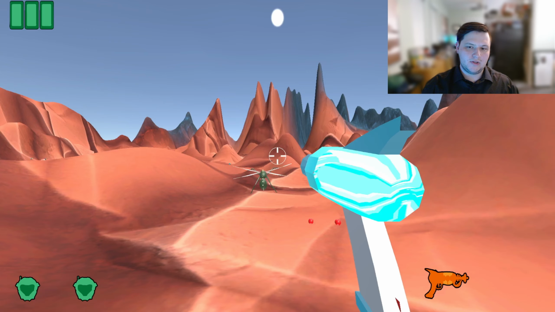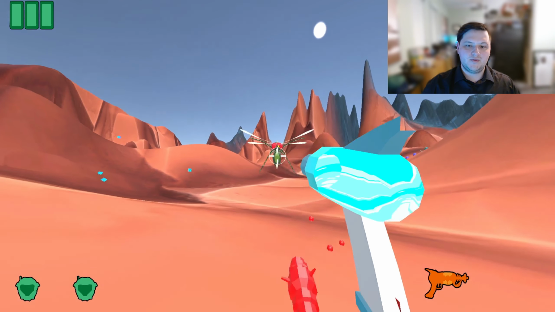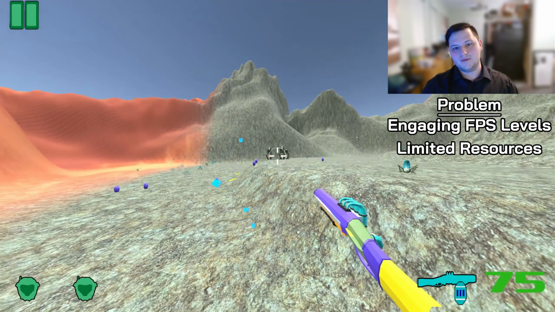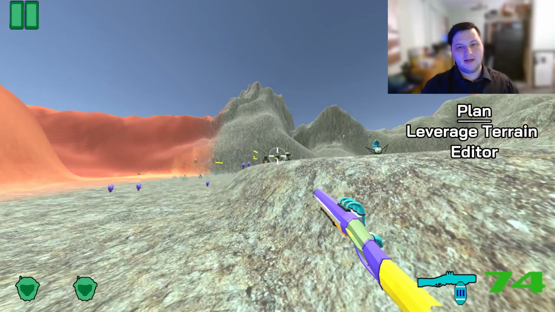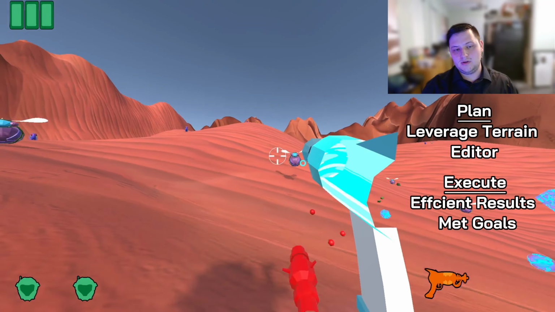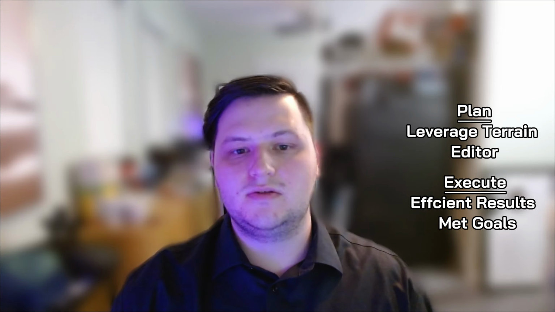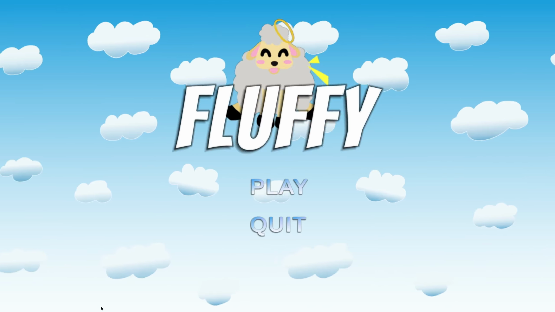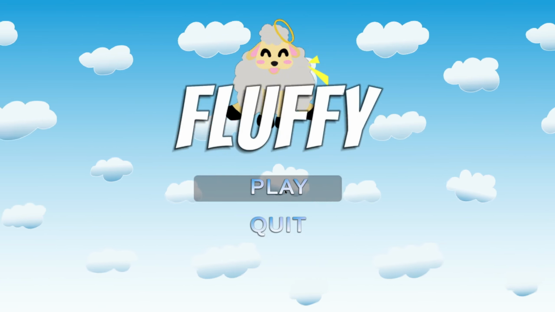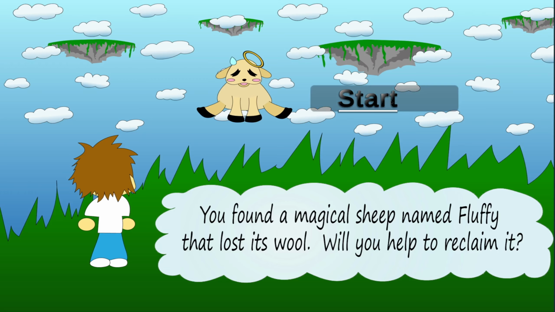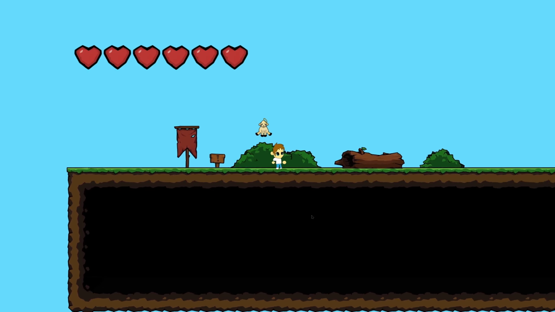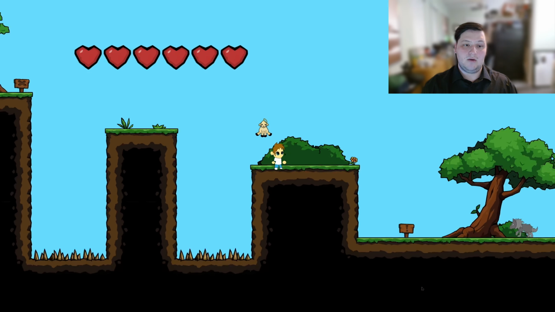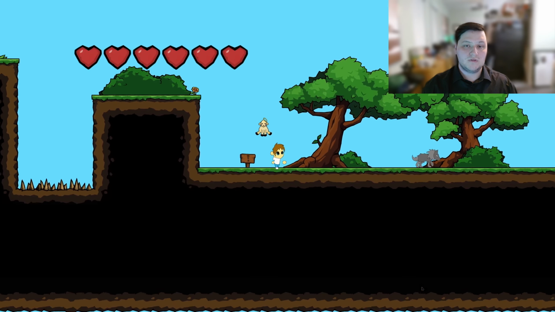In summary, with Last Stand on Mars, the challenge was creating multiple engaging FPS levels with limited time and resources. By planning around the terrain editor and executing efficiently, I was able to meet my goals with minimal setbacks. Finally, Fluffy, a 2D action platformer where I was solely responsible for level design. This was my first time working in that role, and it required me to further refine my design process. This project highlights how a structured approach leads to strong results.